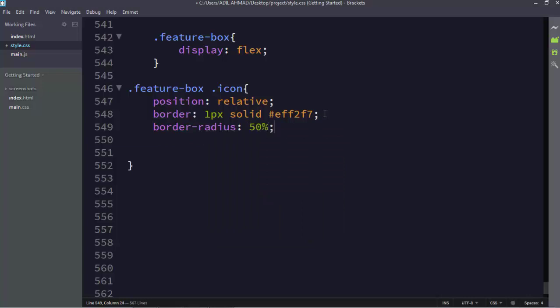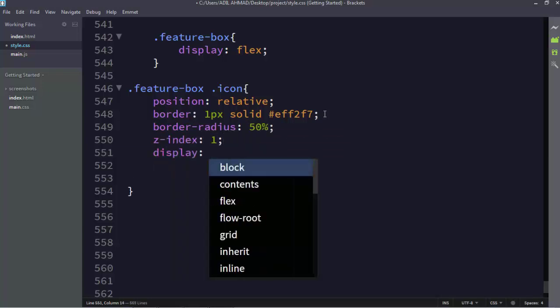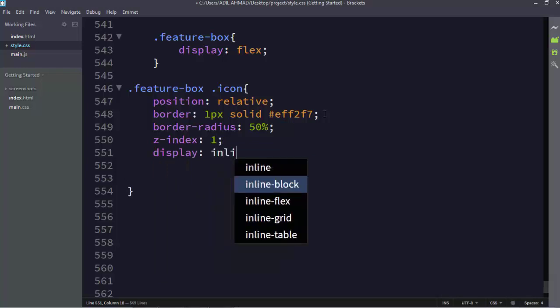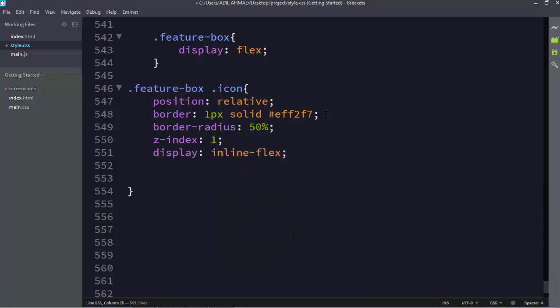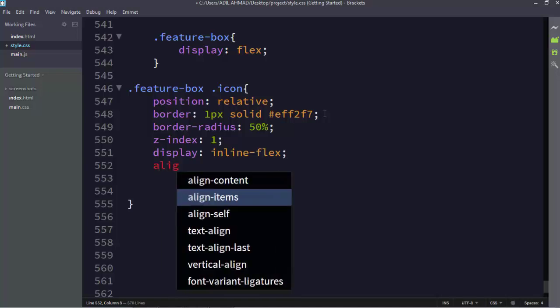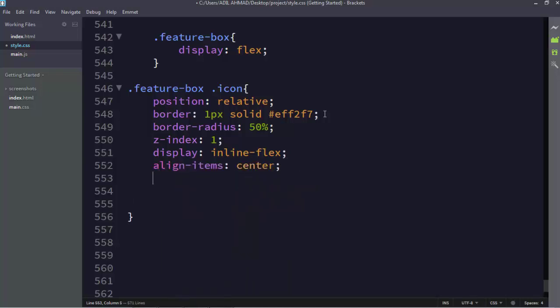and also I am putting some z index to it like 1, and display will be something like inline flex. Friends, here I am not using any prefixes like WebKit, Opera or MS. I am just putting the universal main property. Okay, so after display I am putting align items. It will be center. Obviously it will be center because we have to put the icon just inside, at the center of the circle.